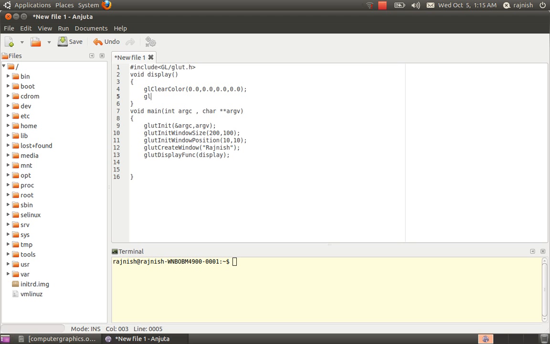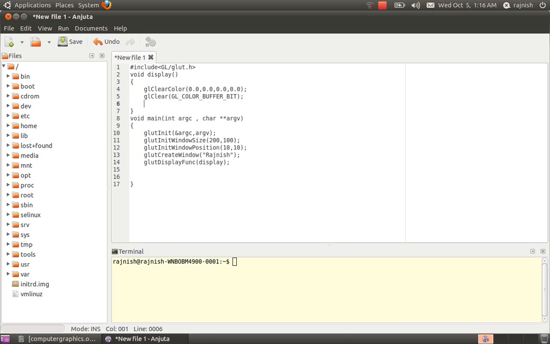I type here glClear and pass the parameter GL_COLOR_BUFFER_BIT, and type the function glFlush. That is much, and save the function.